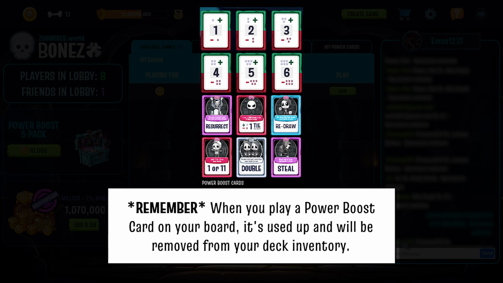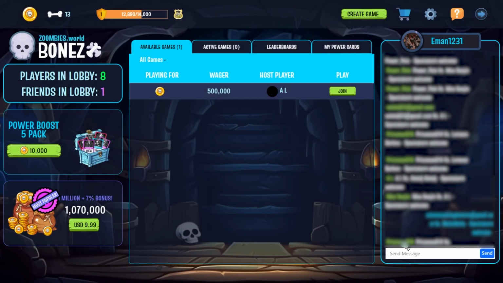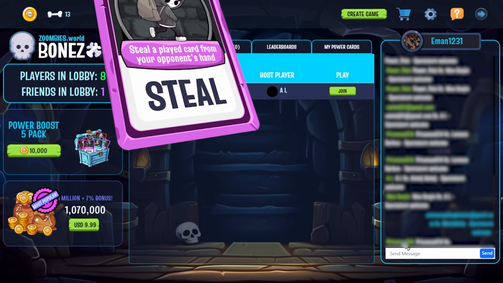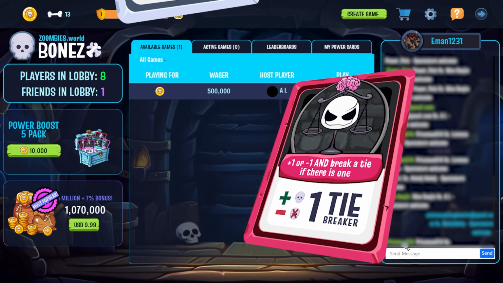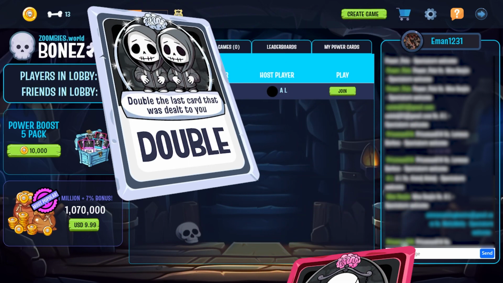Remember, when you play a power boost card on your board, it's used up and will be removed from your deck inventory. So, make sure you are using them strategically. Any power boost cards left in your hand at the end of a game will be returned to your inventory so you can use them in future games.